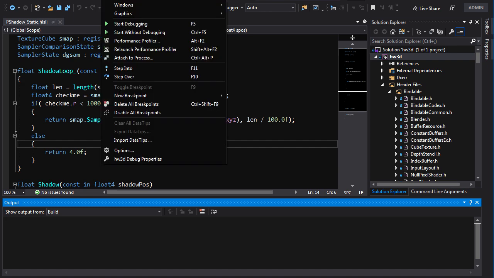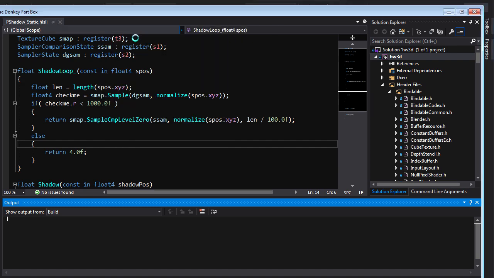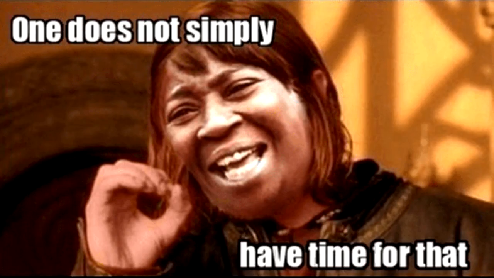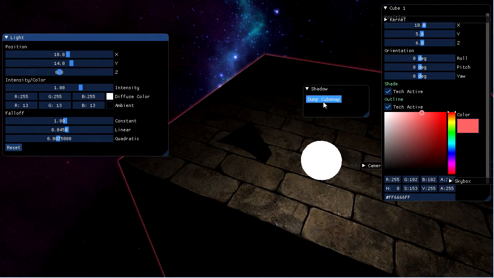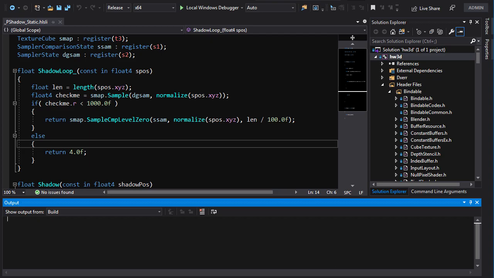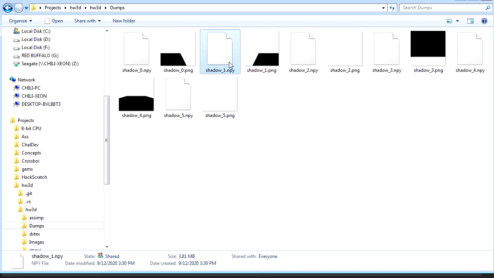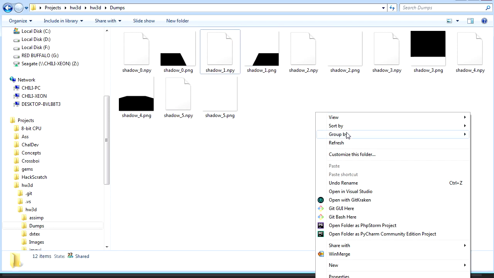We run it. I mean, I could make it so that when I dump, it detects whether the directory exists, and if not, it creates it. But ain't nobody got time for that. So we have our artifact. We click dump cube map. It is going to dump the images and the numpy files. Now we look into that folder, and we see, yes, indeed, we have 6 images and 6 numpy files.